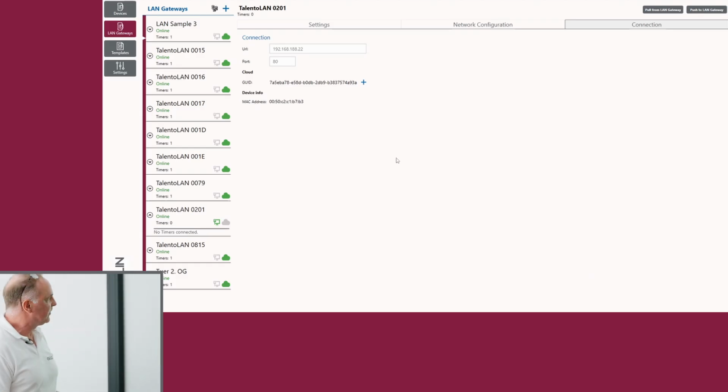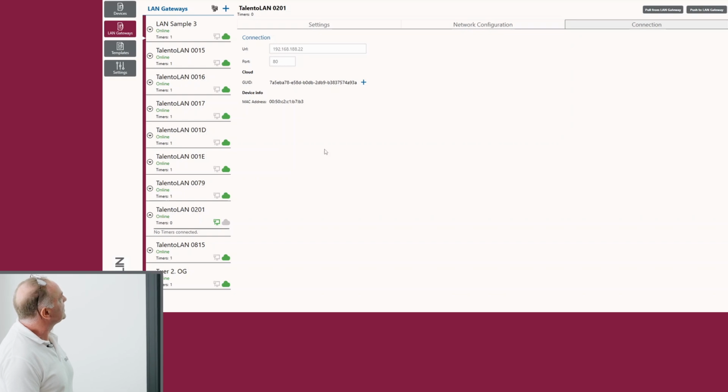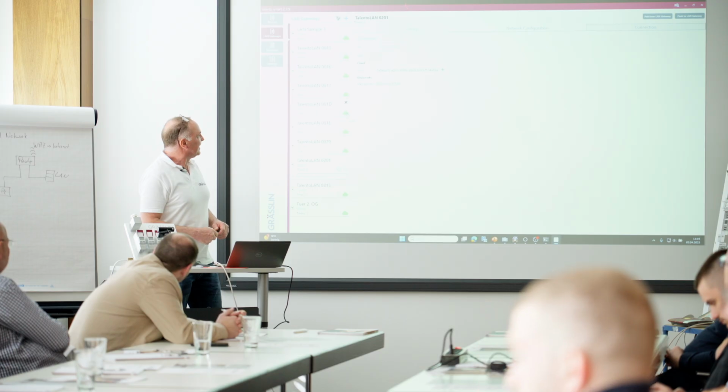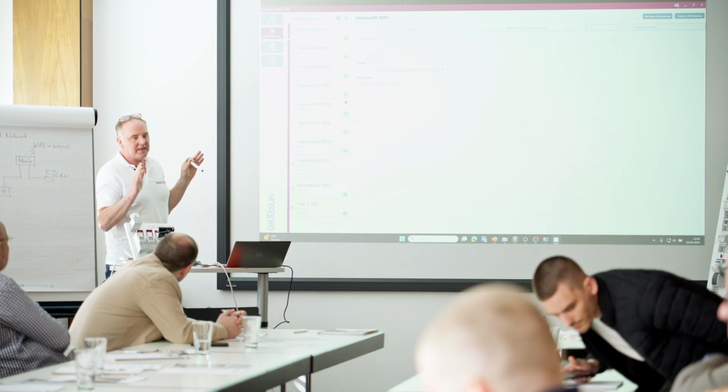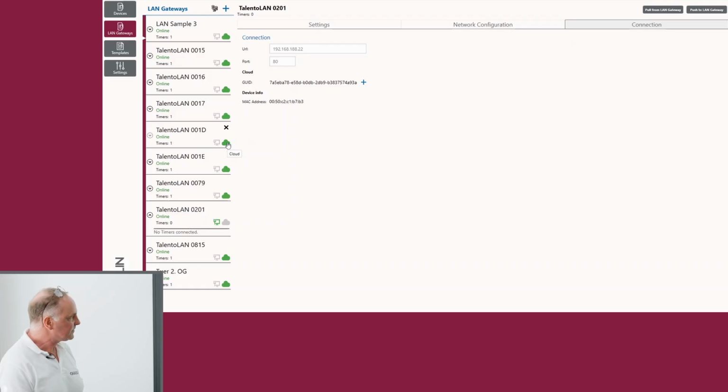Okay, before I explain that, I just explain what you see here on the left-hand side. These are LAN gateways which are connected over the cloud. You can see that on the green cloud here, that means it's connected over cloud. And here on the green PC screen, it's connected over local network. Therefore, these are all LAN gateways which are installed anywhere in the world. And we can control it.